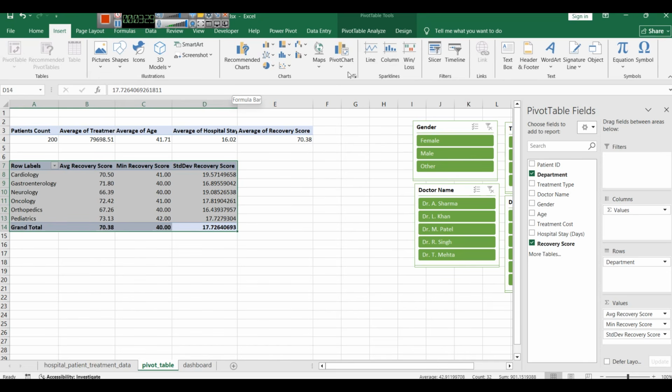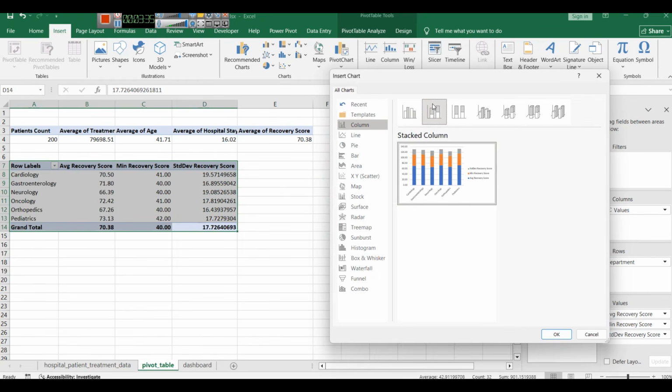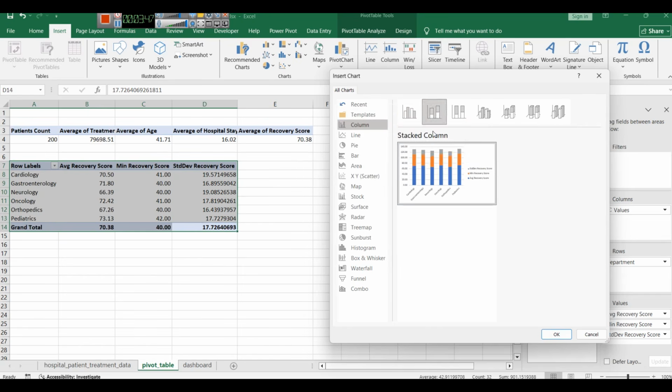So you can see pivot chart is available. In pivot chart, now we have different options available. Either we can go with clustered column or stacked column. Clustered column, you will see three different columns for three different values. Stacked column will show like this. So because these are three different metrics, we will select a clustered column.